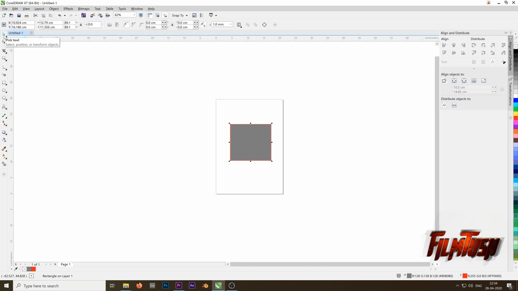Okay, as the name says, pick tool, you can obviously pick objects, like pick the objects and move around. So how to pick? Just click and hold and then move around. Okay, so click and then hold your left click and then move your objects where you want to. This is your basic navigation of pick tool.